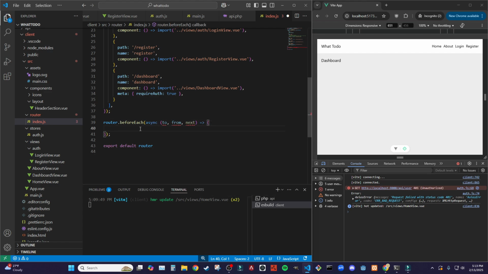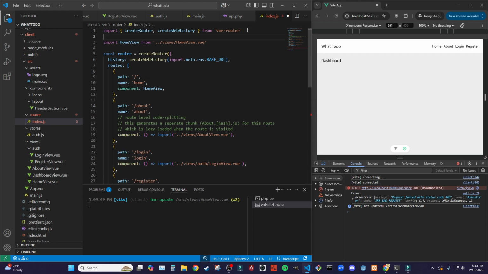If you've used middleware like this before, essentially what this is doing is saying this is where we're aiming to go, this is where we're coming from, and once we process our logic, we call this next function, and that'll tell the router to proceed with whatever it's trying to do. So now what we want to do is import our use auth store.